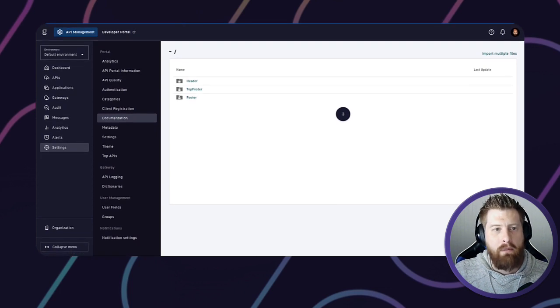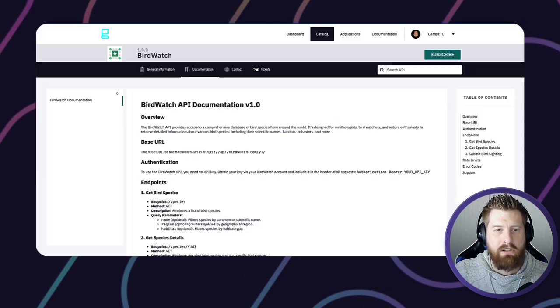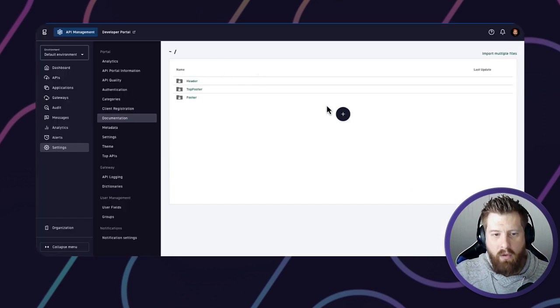I don't know if you remember, but when we were looking back at our top menu here, it says documentation. Inside of this Gravitee portal, this is where we would add documentation pages for the whole organization if you wanted to be able to see that.